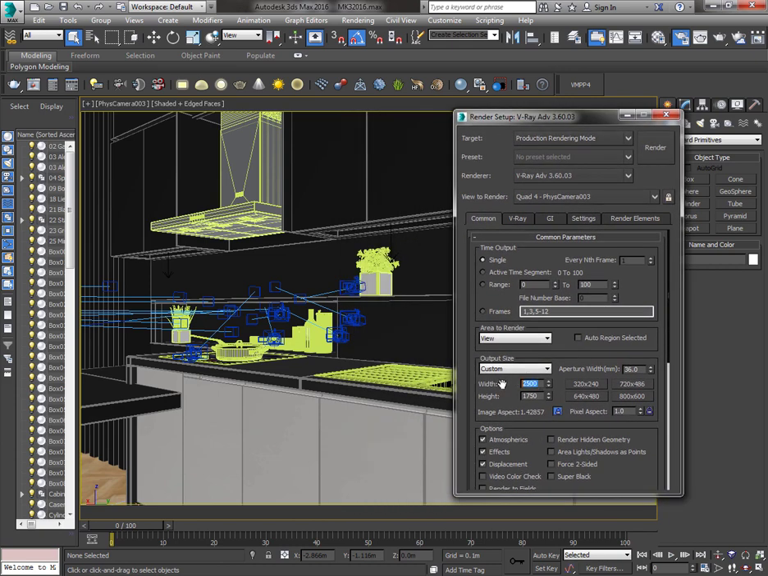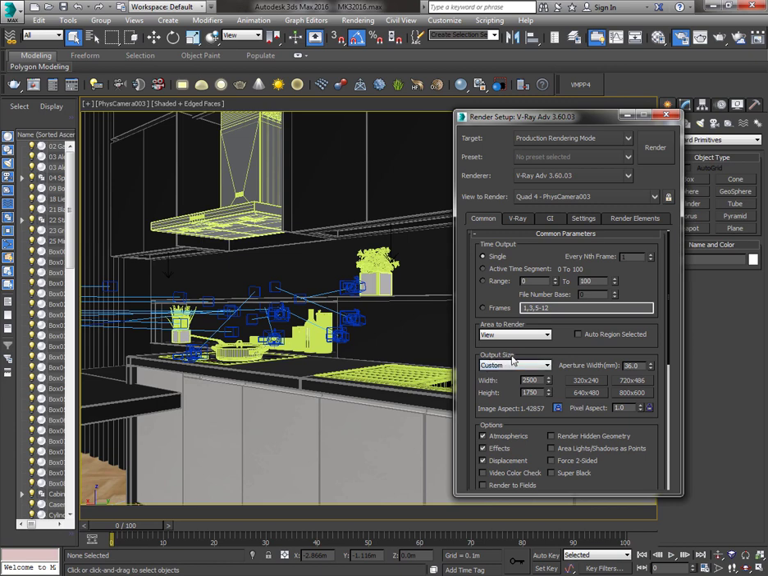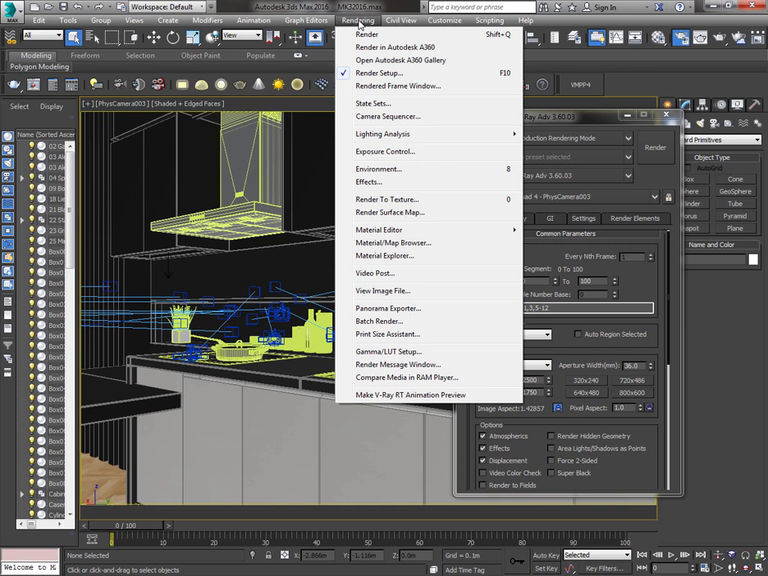Well, we are back to the output size, and as I said, now it's time to fix it on required size. For having better control on the render size, I go to the rendering tab. Then select Print Size Assistant.